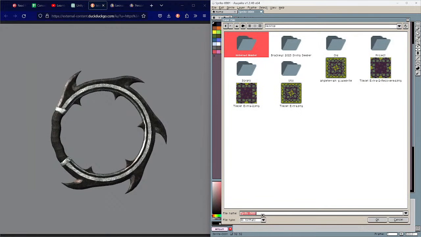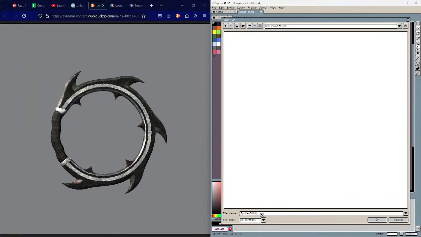So now let's just save this. We're going to make a new folder, and we're just going to call this RPG project art. And just make a new folder. Weapon sprite.